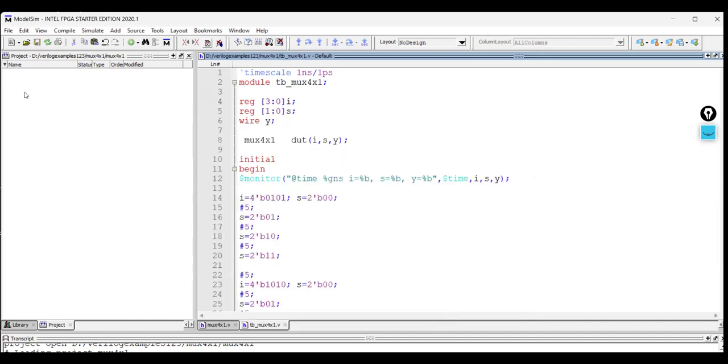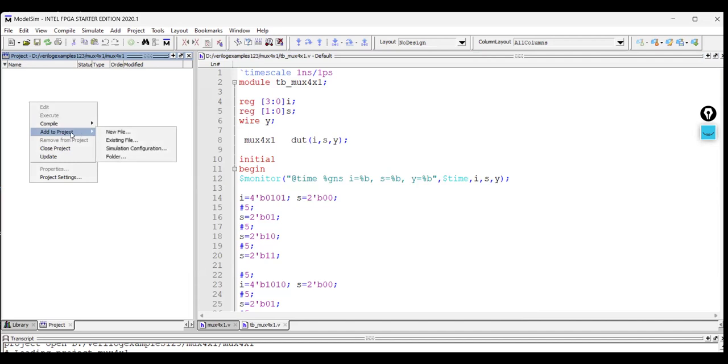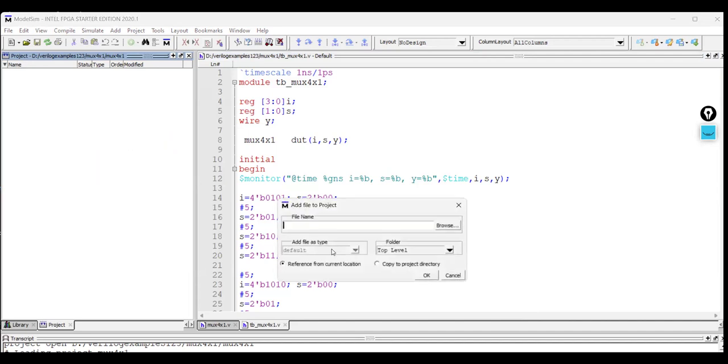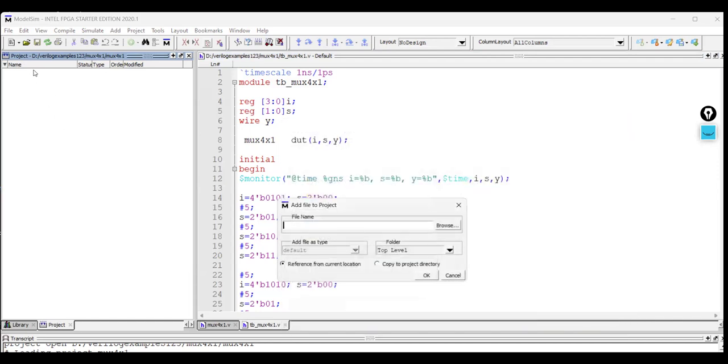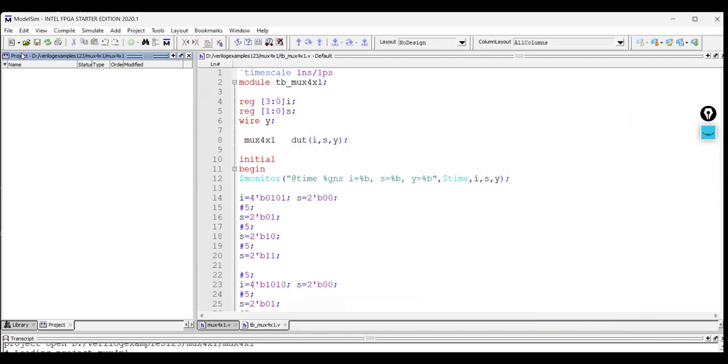Now if you see here under this project, there are no files in this region. So we have to add the files to the project. Right click, add to project, existing file, and go to browse. I repeat this one again, what I'm doing here. This project does not have any files here.